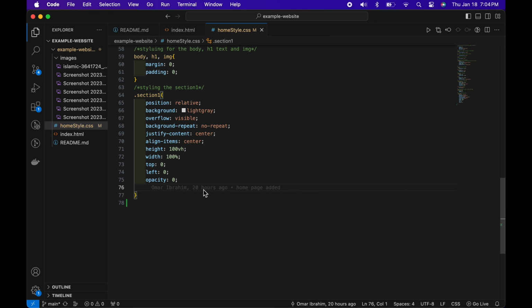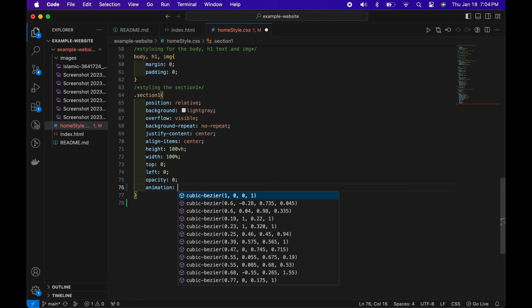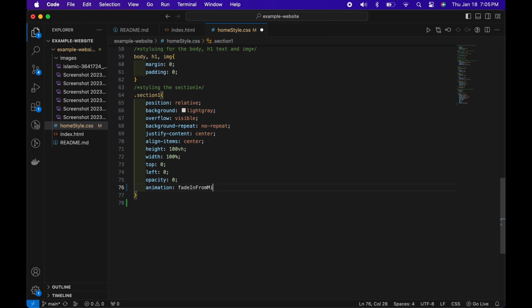the CSS file for section 1. The last line that we're going to add is animation, a kind of fade in. We call it fade in from middle. You don't have to use the capital, it's just to see the words easier. Do 1.5 seconds, around that range.